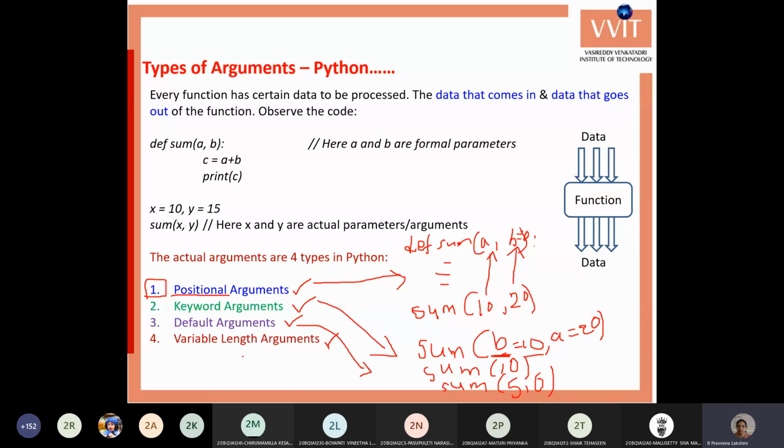And next, the 4th one is variable length arguments. This is especially for whenever we are specifying a function but we don't want to specify the number of arguments. That is, we don't want to restrict the function to a number of arguments. I want to send the values to the function based on the user requirement. User can send 1 value, 2 values, or 10 values, or 20 values, whatever it is. I don't want to restrict the function to a specific number of arguments. Then I can use variable length arguments.